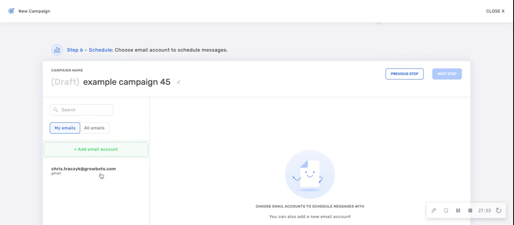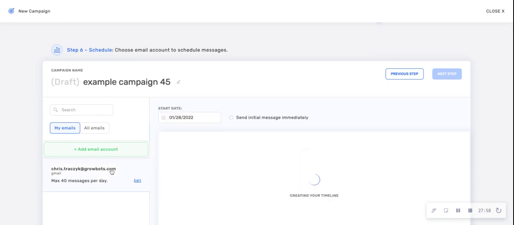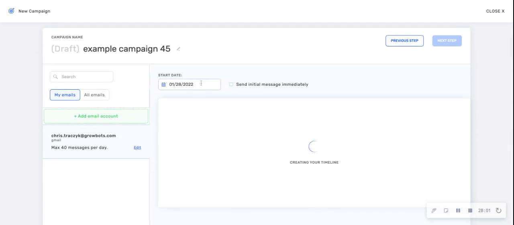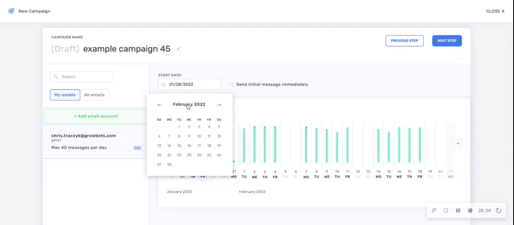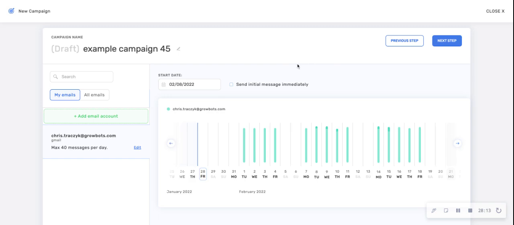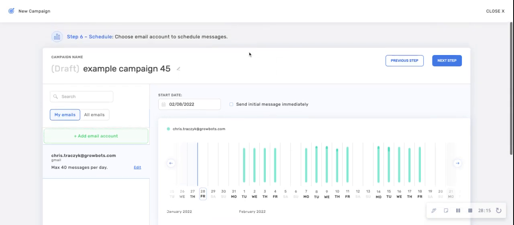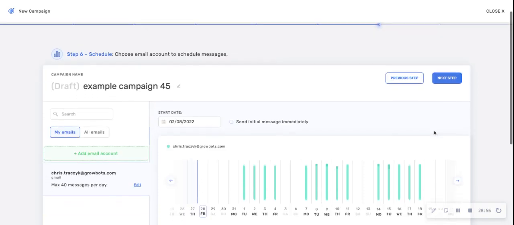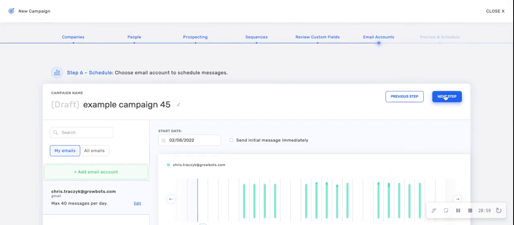On this step, first of all, you can choose from what email account you'd like the messages to be sent. You can also specify the start date for this campaign. I will put the start date sometime in the future so that I can turn it off after I record this, so those poor prospects don't receive my random messages. If you'd like, you can also check this box to send the initial message immediately. Just keep in mind that the message will be sent immediately only if there are free slots in your timeline for today. If this looks good, let's go to the next step.